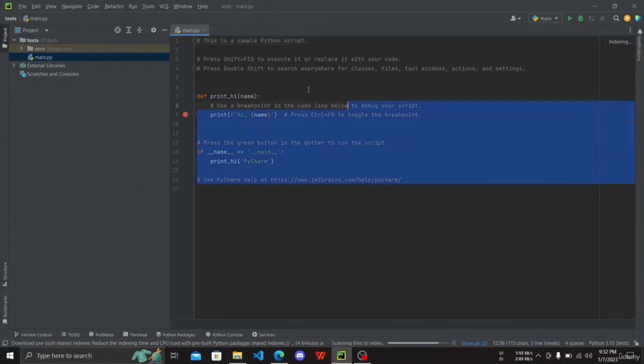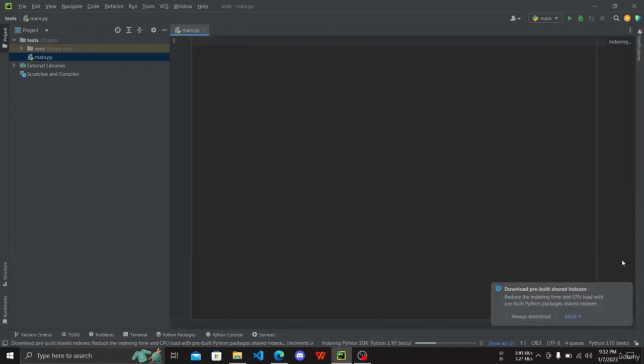Now you're going to be greeted with all of this code. You can just remove it. You don't have to worry about it for now. If this window pops up, you can just cancel it. This is where you're going to code, or we are going to code.